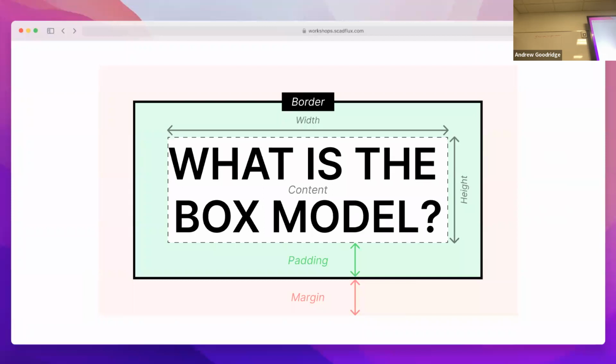Then there's padding, which is space directly outside of that content. And then there's a border. The border is a stroke that goes around not only the content, but it's after the padding also. And then there's margin, which is space after the element. So what's the space between this element and the next element?